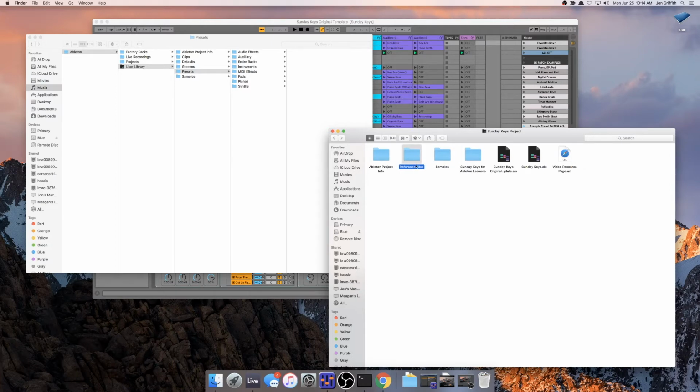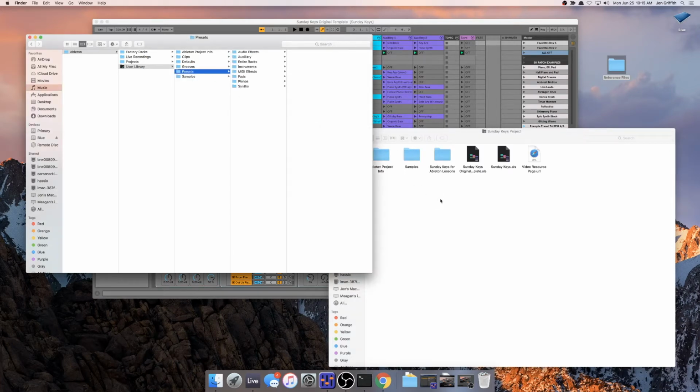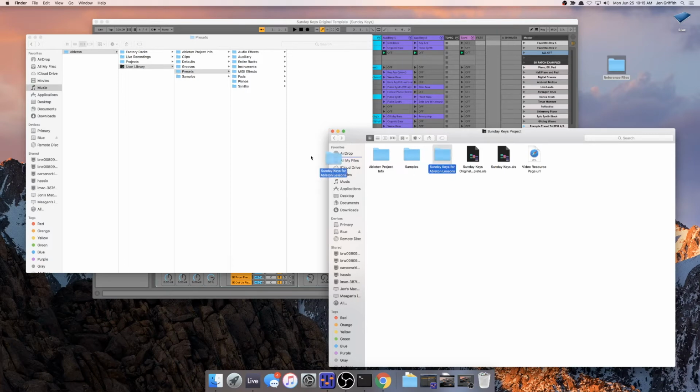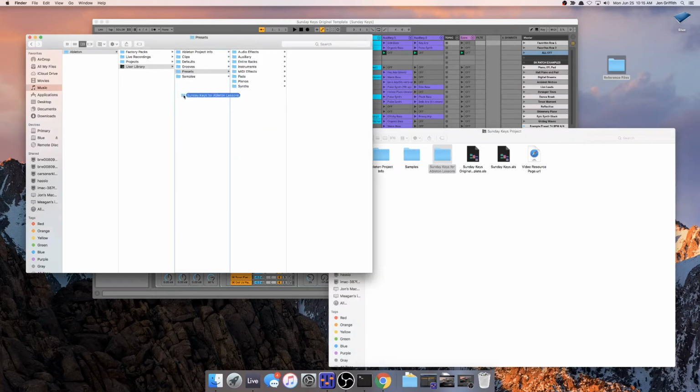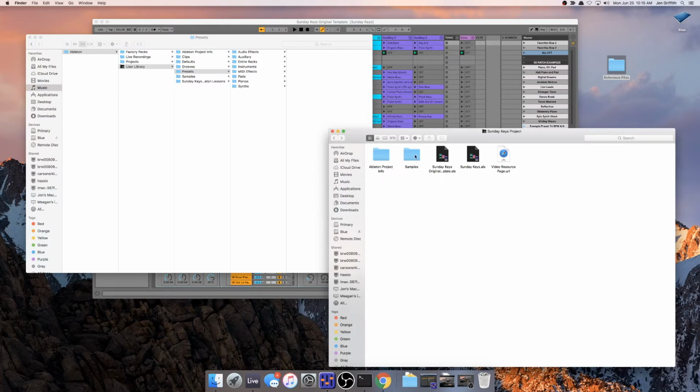So now I can take that file out, the reference files. I don't necessarily need the reference file folder. So let's just set that aside. Samples, I don't need samples because it'll be automatically generated, and there's already a samples folder here. Sunday Keys for Ableton Lessons, sure, I could put that in the user library. So now I can access it there, and Ableton project info we can delete. Samples because it will probably be recreated. And I could also put the video resources page URL in the user library.